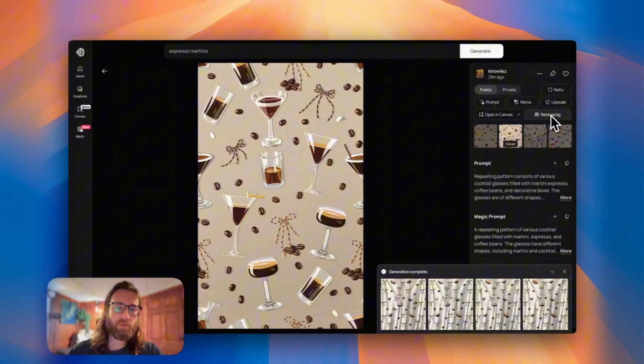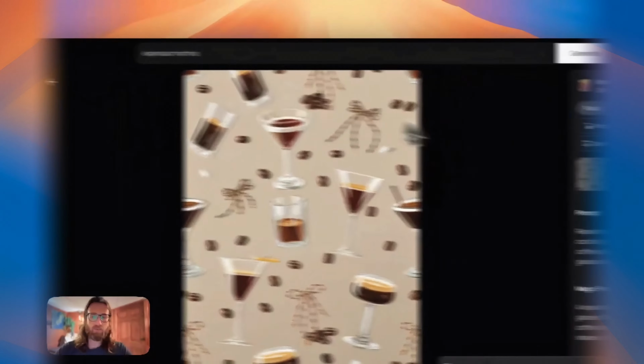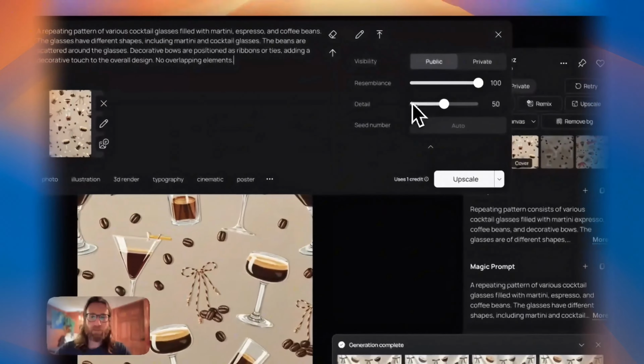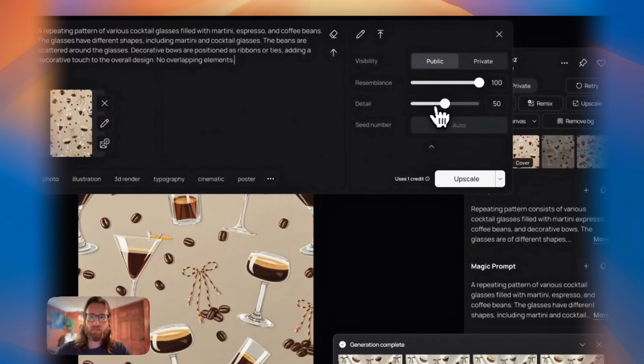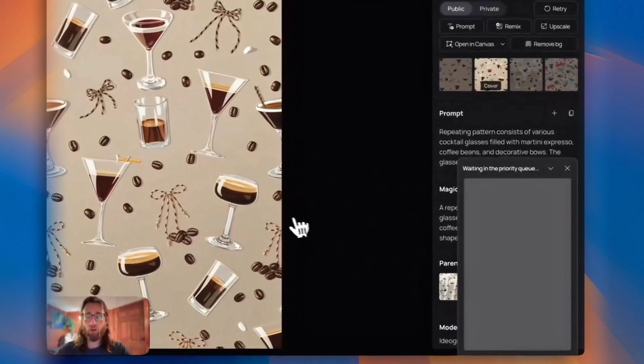We could also remove the background if we were going to put this on a t-shirt, for example. But because this isn't a t-shirt, we can simply upscale this and make it much larger. So we basically want to include maybe the same amount of detail. The resemblance we're going to keep at 100, and then we're going to upscale this and make it much larger.